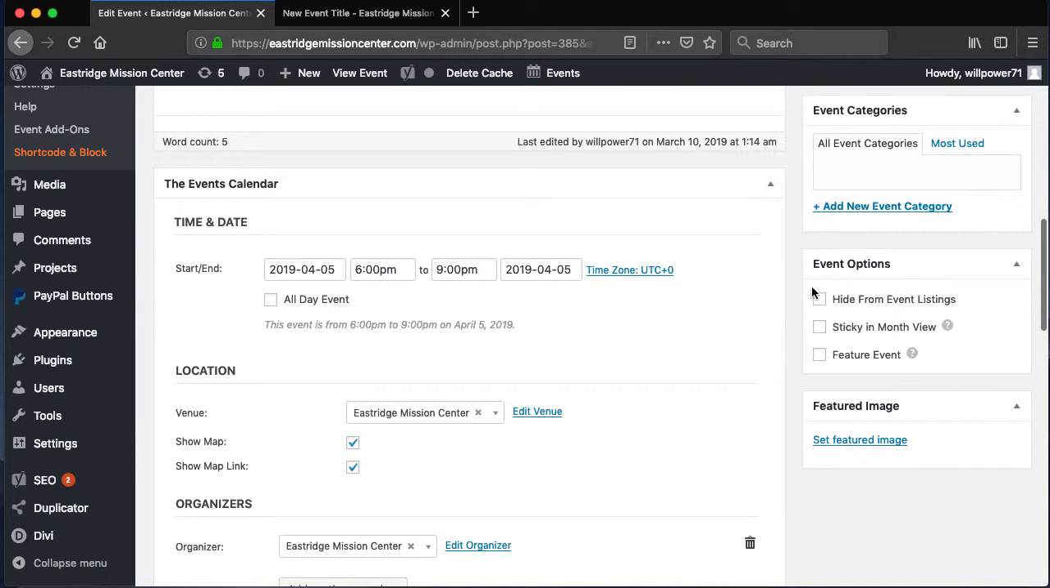Then you've got some different items here. So hide from event listings. If for some reason you have an event but you don't want to show it just yet, you can choose to hide it and then come back and unhide it later. Sticky and month view, that typically stays at the top, they'll display first. And the featured event, if it's a featured event, you can click that. What that does, they're highlighted on the front end.